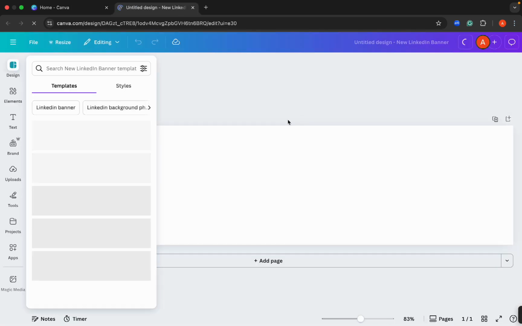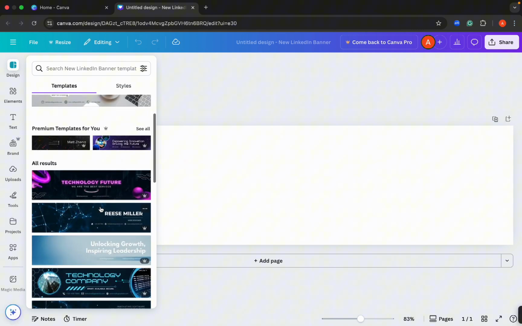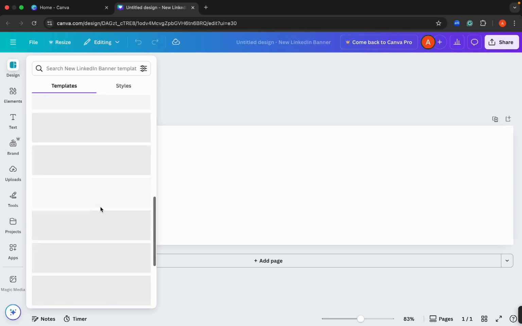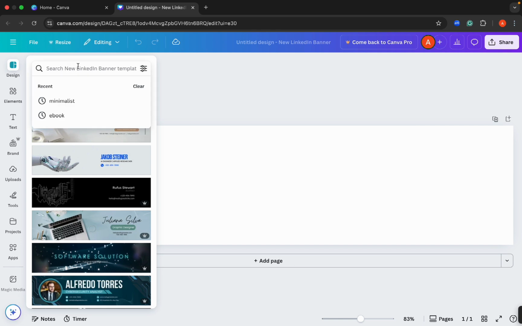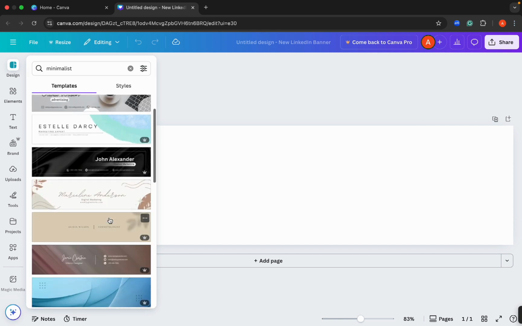Then it will open a new tab, and then over here at the left side bar, these templates will appear over here, so you can scroll down and check for templates that you'd like to use, or you can also look for specific themes by searching over here in the search bar. Take for example, I'm going to search for minimalist, and I can go ahead and choose a template from here.